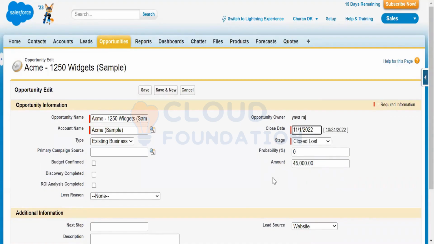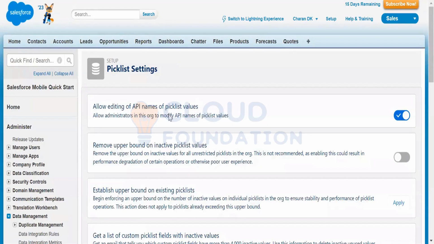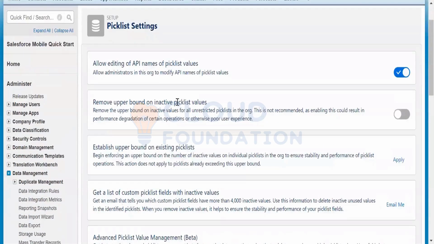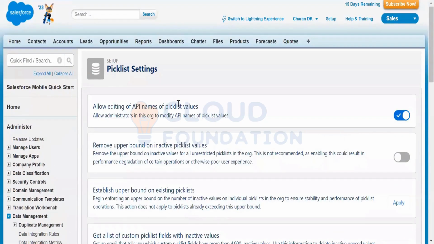Now go to the Setup. Settings of that picklist can be done here. These are settings, not giving the values in that picklist. Whatever you do here reflects throughout the organization.